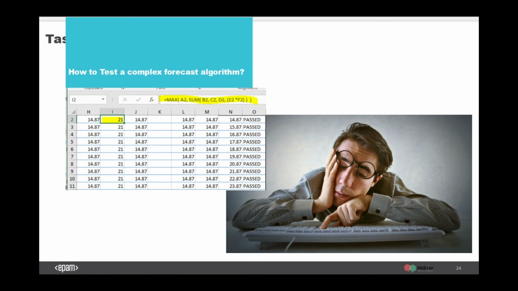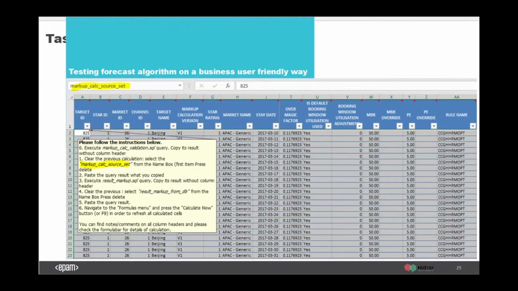As you see, by default, if there are a lot of numbers without anything, even a small thing is not really understandable, what the heck it is doing. But in Excel, you can do a lot of things. For example, you can add notes. In this case, it's a step-by-step guide on what to do and how. First, you need to execute a separate huge SQL query, copy the result and paste it here. These are the input data and the parameters.